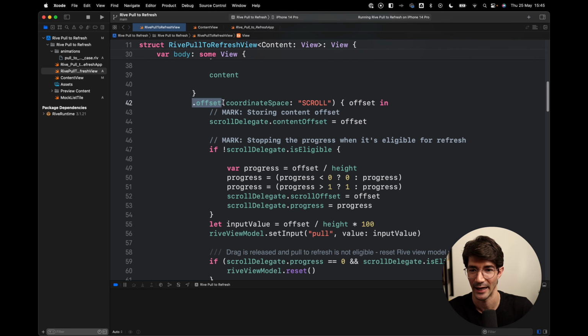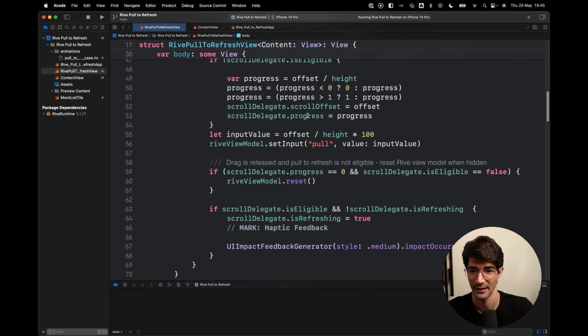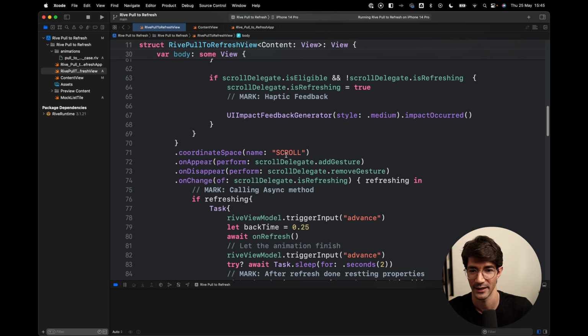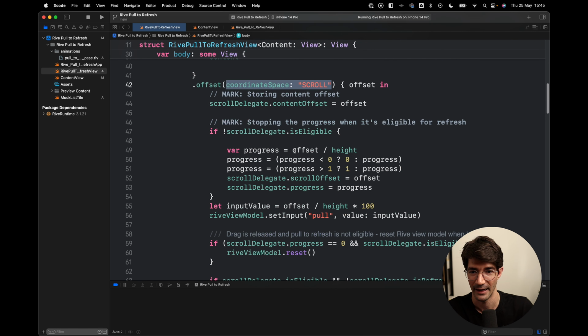So here where we add this modifier for the offset, as you can see, we have this coordinate space, which is a named coordinate space, and we named it as scroll, and we do that here as well, the coordinate space. So essentially, we just care about two views. We don't care about the global coordinate space. We care about it in relation to its parent view. And all of that is done just to get this offset value. And once we have this offset value, we can set the content offset within our scroll delegate.